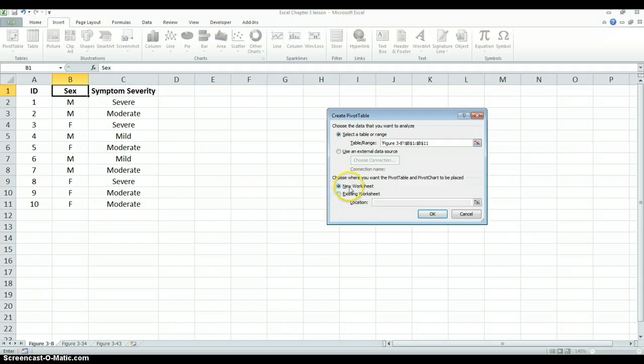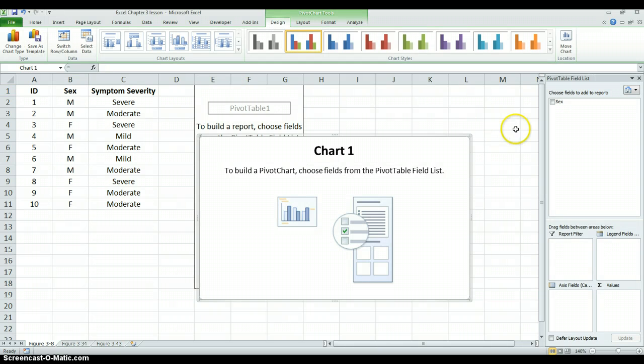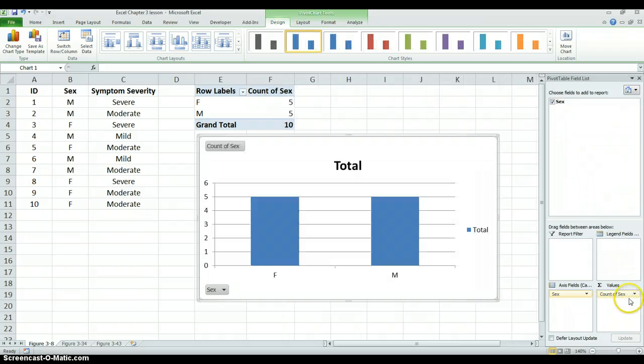And then we need to choose where do we want to put the pivot table and the pivot chart. We can either put it in a new worksheet or in the existing worksheet. Let's choose this, and then in this box let's choose cell E1 and click OK. Now it's going to give us this funny output. Over here we need to set up exactly how we want things to look. And so we're going to choose this box next to sex, and then we're going to left click and drag and hold this down underneath value.